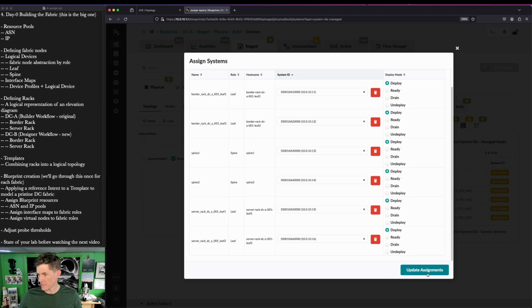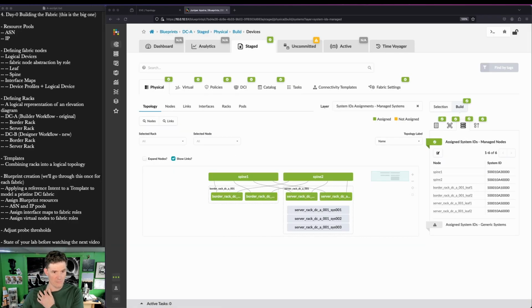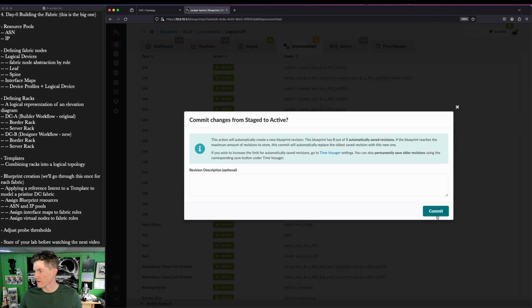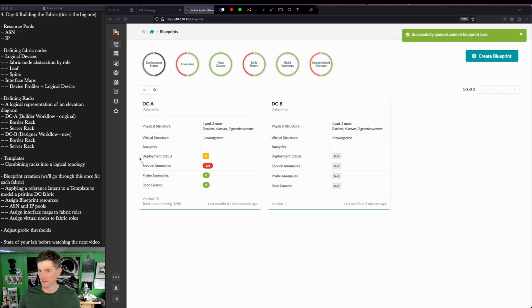And we'll update those assignments. Just one last quick scan. Okay. Great. We're ready to commit. We got green everywhere. See? Green, green. Lovely. We're going to hit commit. It's going to push configuration out to those switches. And while it does that, you're going to see all these anomalies until everything deploys and stabilizes.